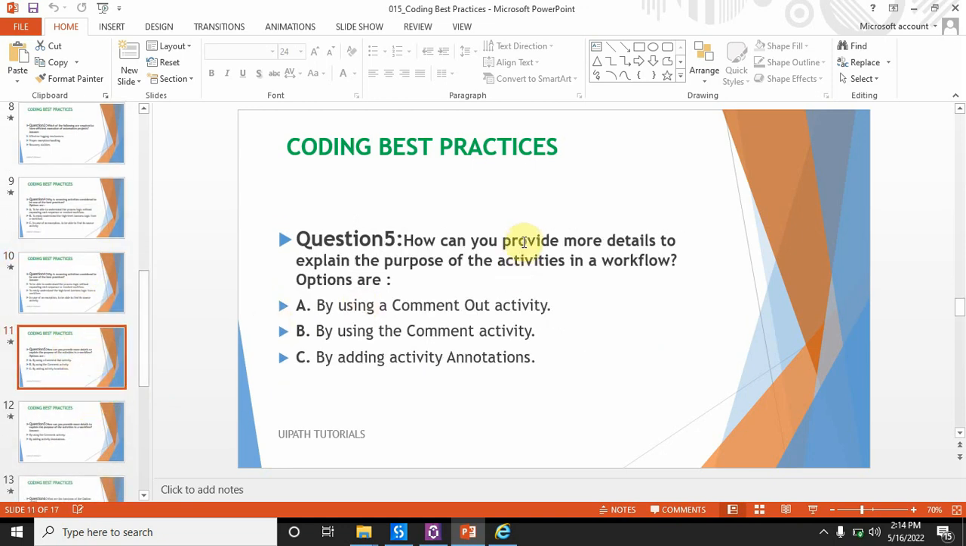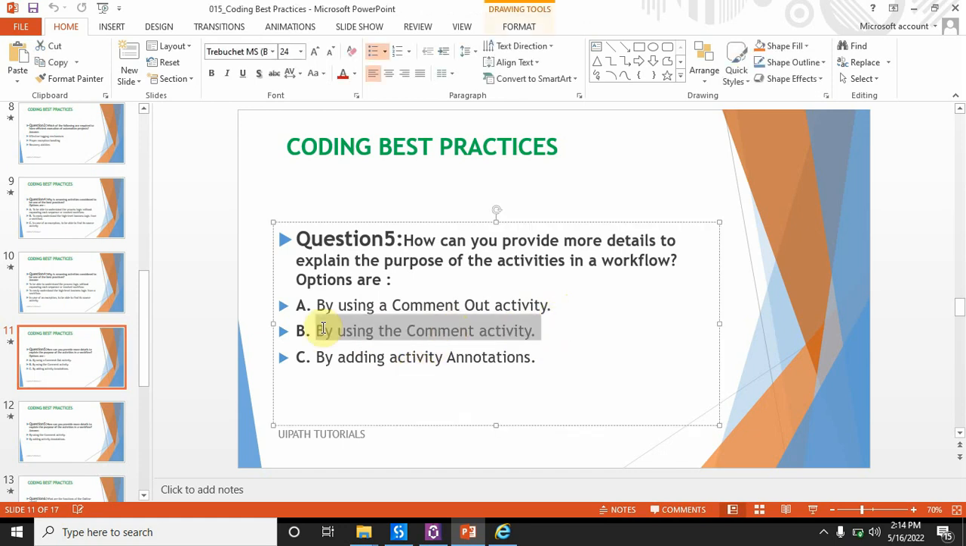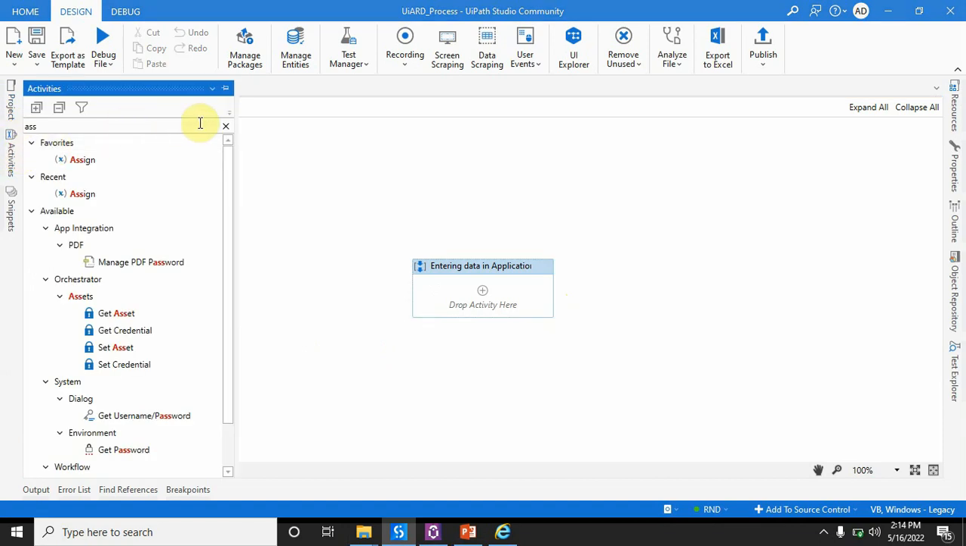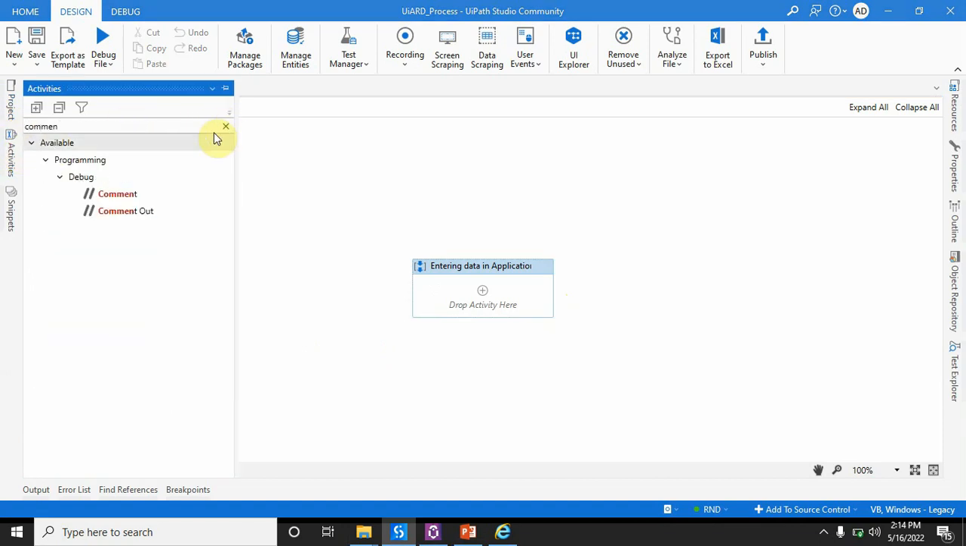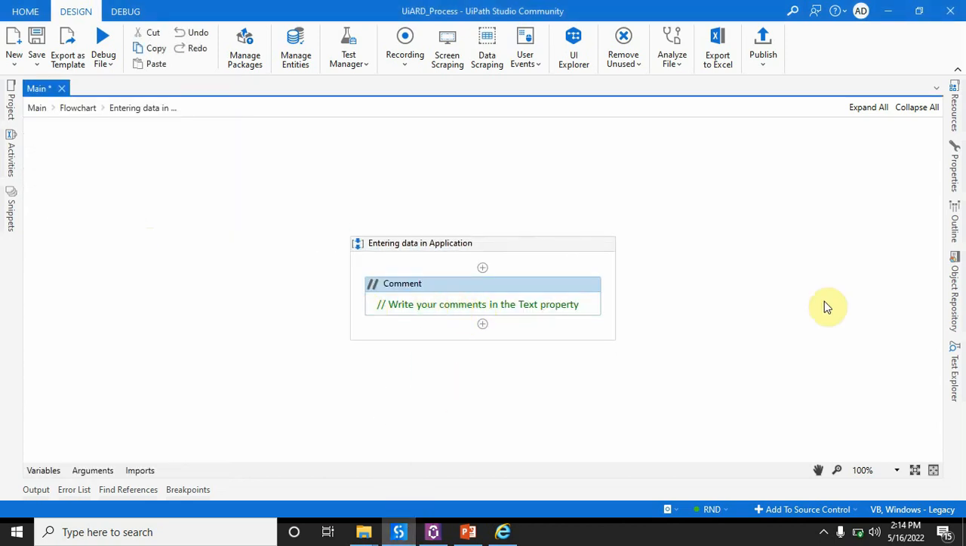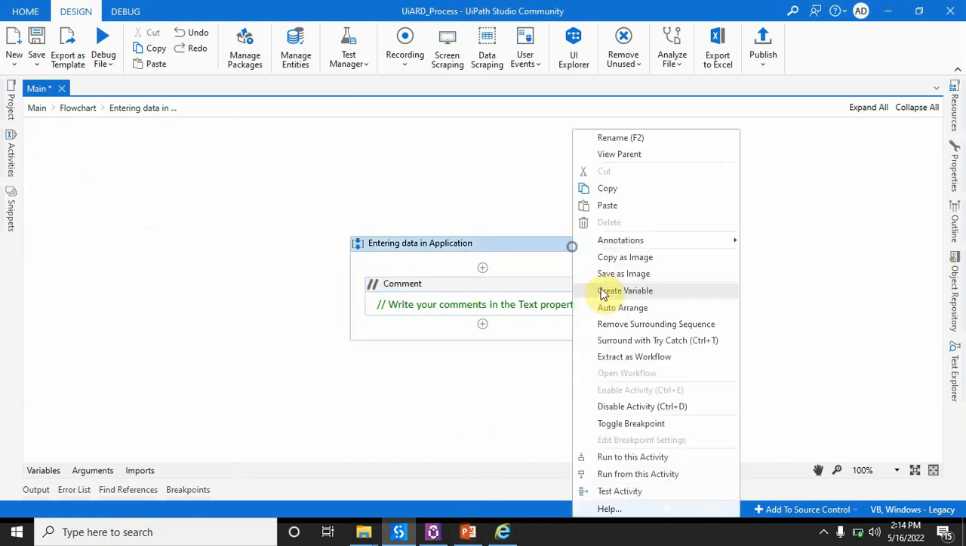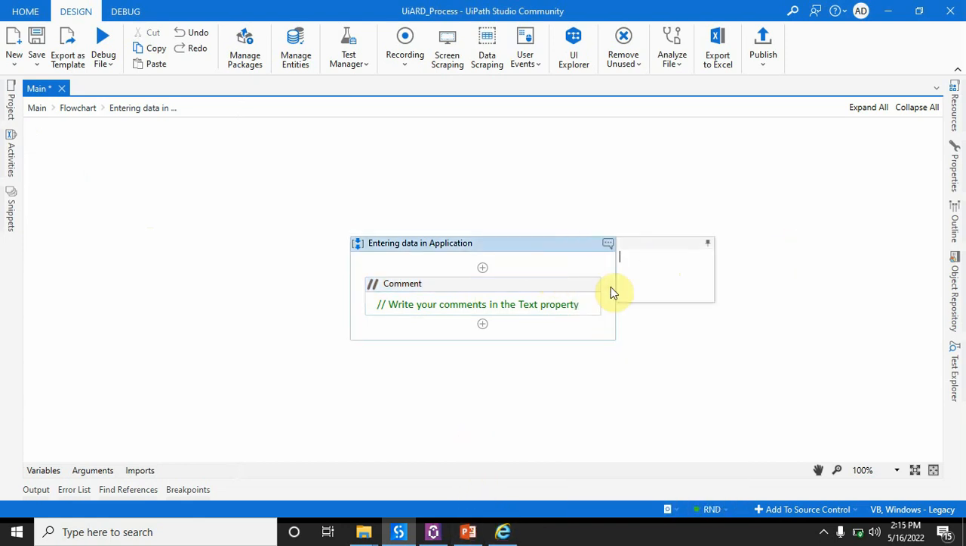Now let's move to the next. How can you provide more details to explain the purpose of activities in the workflow? By using a comment out activity, by using comment activities, and by adding an annotation to an activity. Now by using the comment activities, you can drag it here, and here you can give your comment, basically what exactly this sequence is. This is one way to do it. Another way is to use the annotations from here.